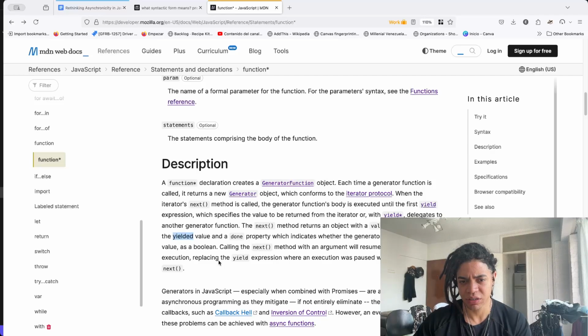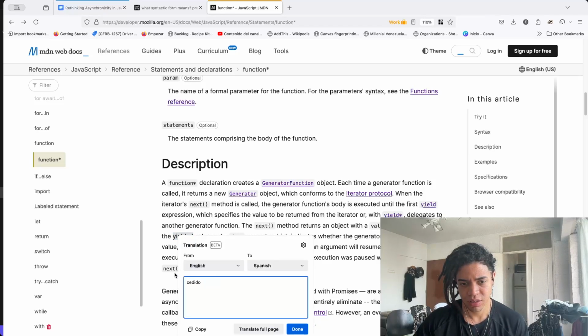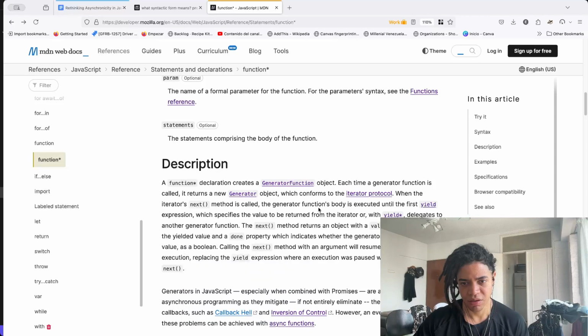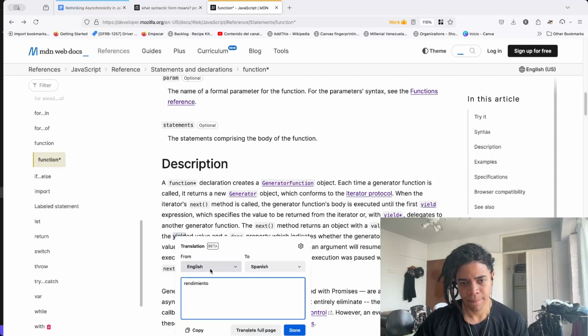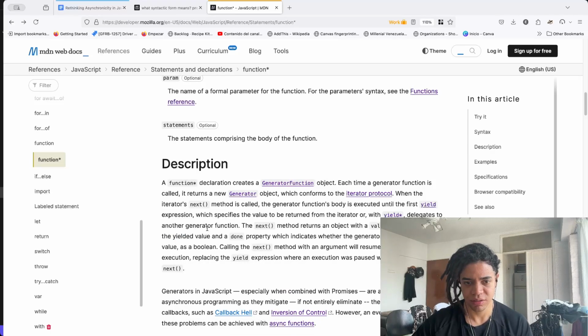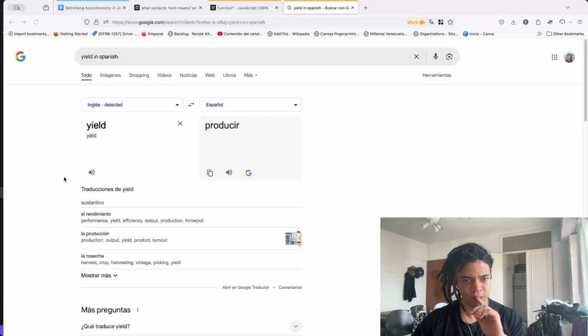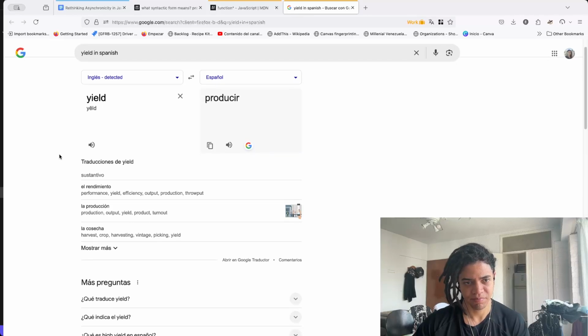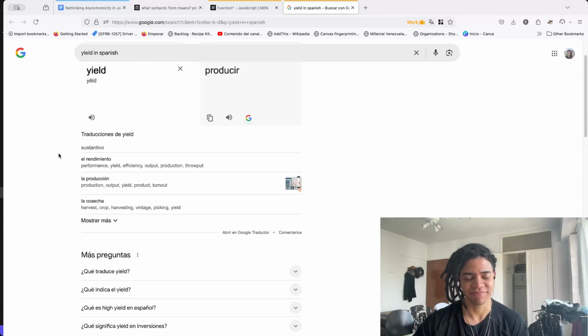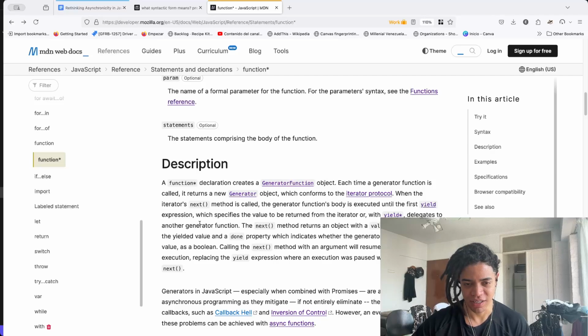What is the meaning of yield? Yield in Spanish? Yield, ¿cómo ceder? Yield in Spanish. Producir. Okay. Yield, produce or yield. This is a British term.